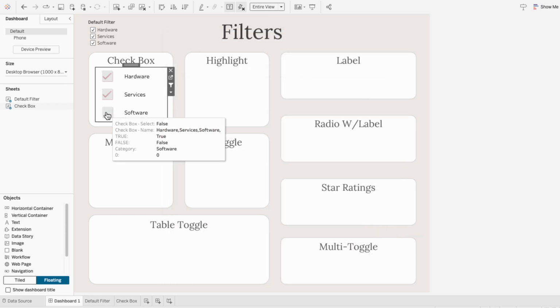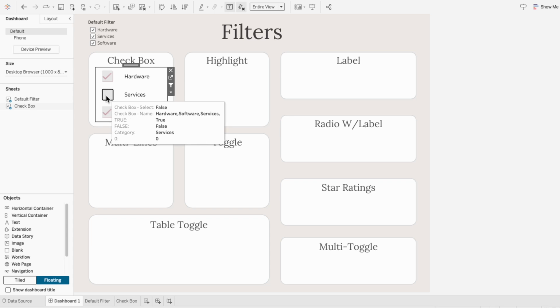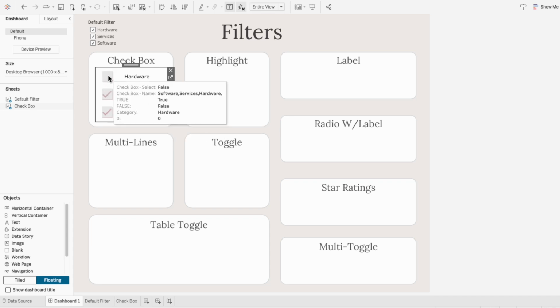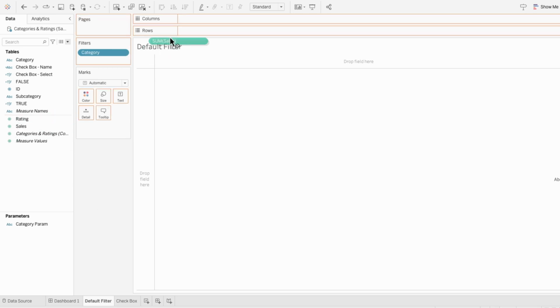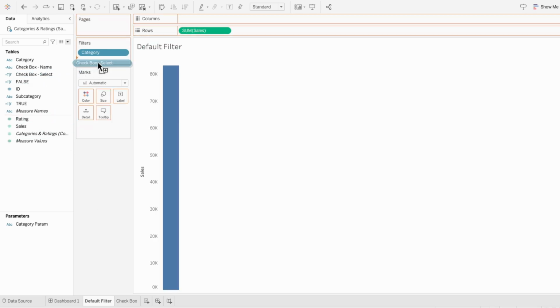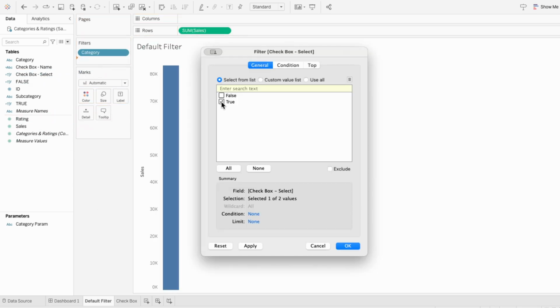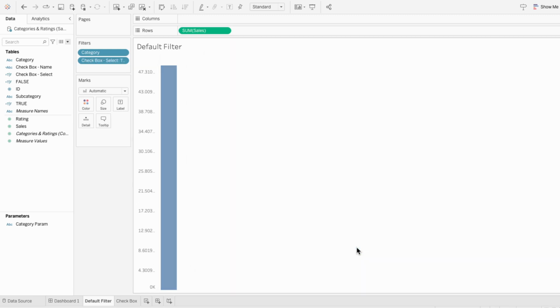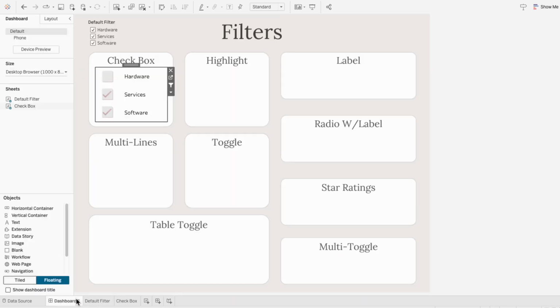And now I can interact with our checkbox filter without any highlighting. To use this filter in another worksheet, I'm just going to go to the default filter and add sales in, and then I'll move the checkbox select field in and select only true. So now whatever I have selected in the checkbox filter will filter that worksheet.